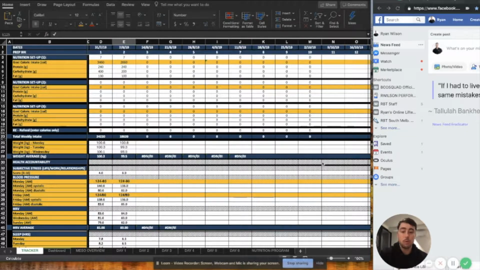So what we have here is the home page. So this is the basic tracker, the first tab. And this is going to vary slightly from person to person. I'm going to explain a bit of the sections that we've included and why I've included these sections and why they contribute to getting the result you're after.